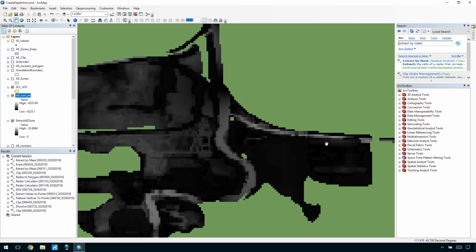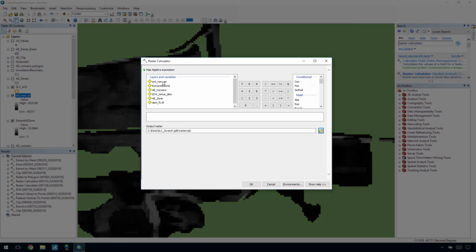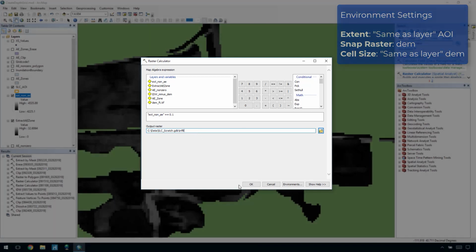Next, change the value of the height to a constant depth of 0.1 feet. Open the raster calculator, double-click the new ext_non_AE layer, and then type is equal to 0.1 in the expression field. This will set the ext_non_AE raster equal to a constant 0.1 depth in feet that we will merge with our raster of positive flood depth in order to create a complete depth grid for the AE zone. Enter the file name as infill, set the environments, and click OK.